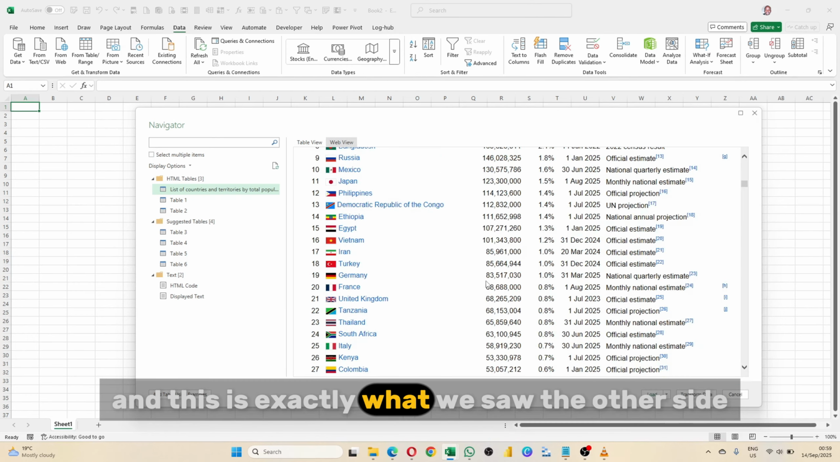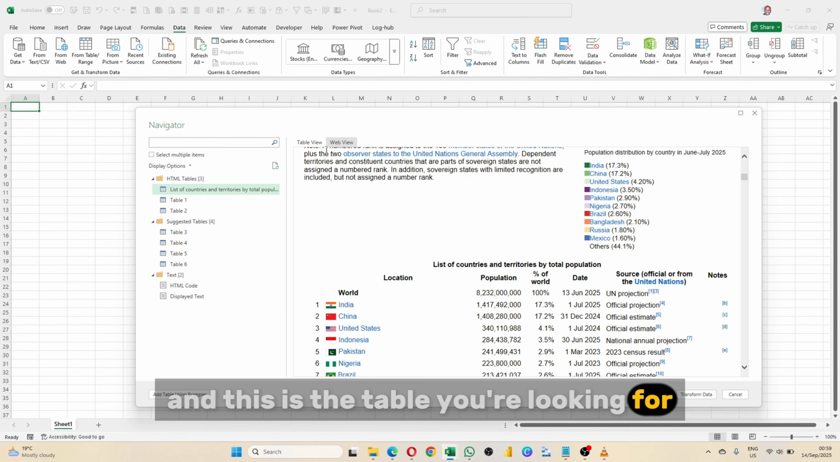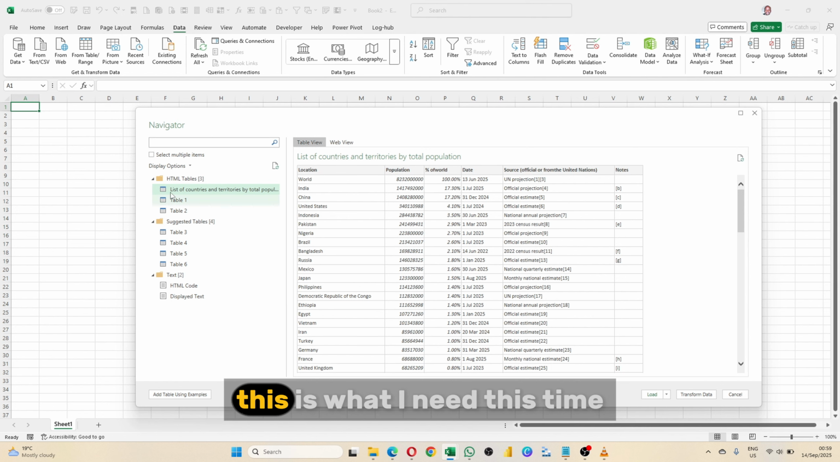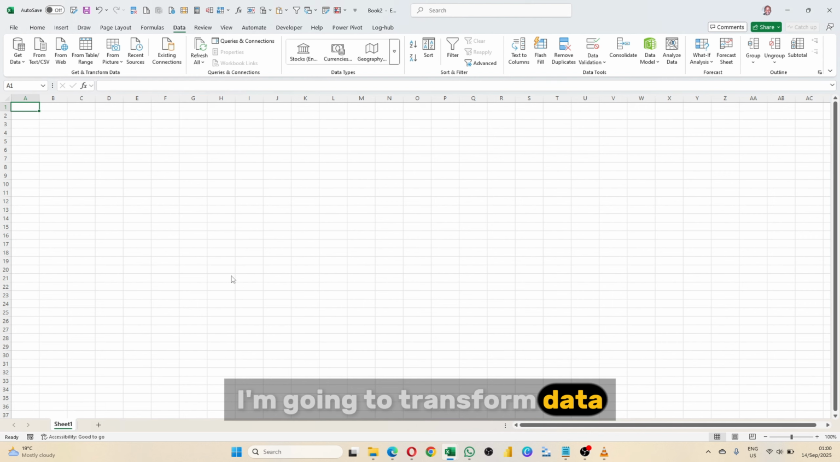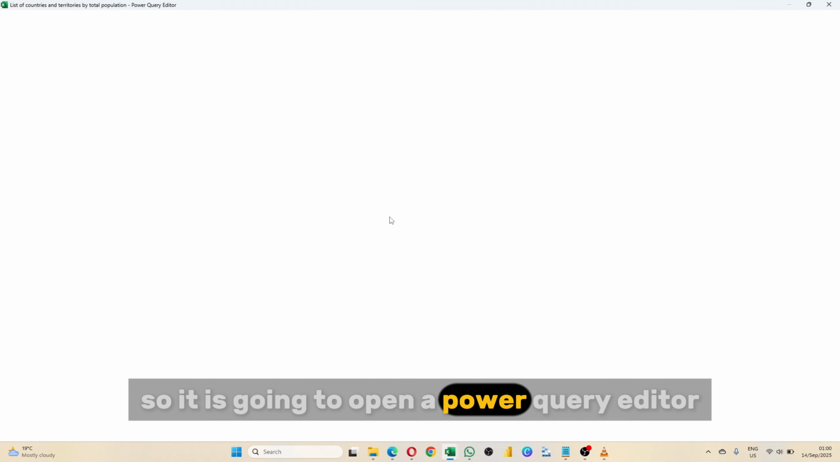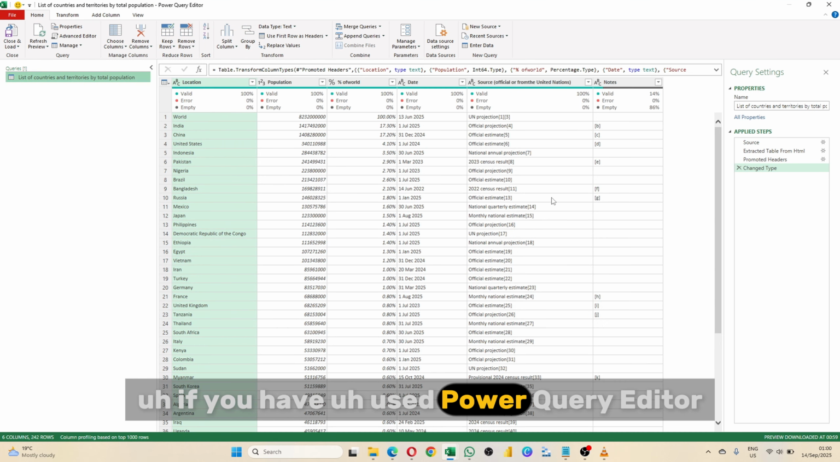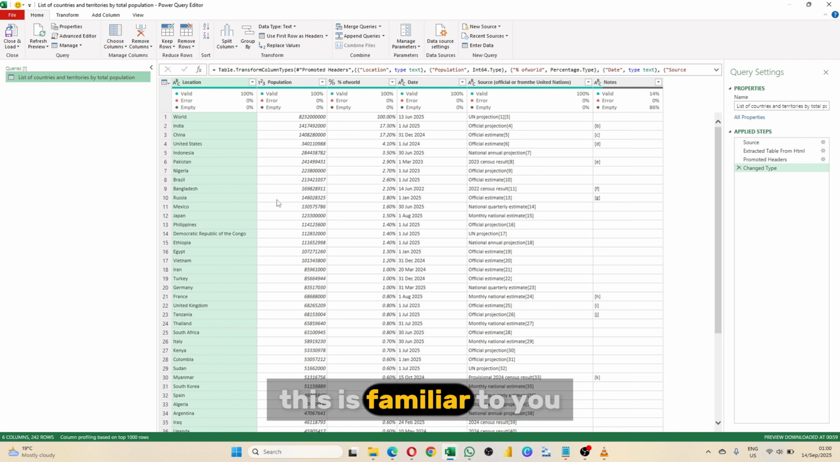And this is exactly what we saw the other side. This is how it appears. And this is the table you're looking for. So let's go on the table view. This is what I need. This time I'm going to transform data since I want to pick more than one. So it is going to open a Power Query editor. If you have used Power Query editor, this is familiar to you.